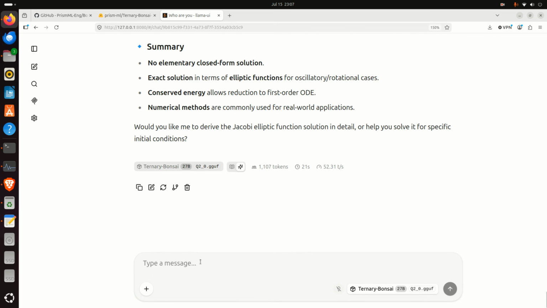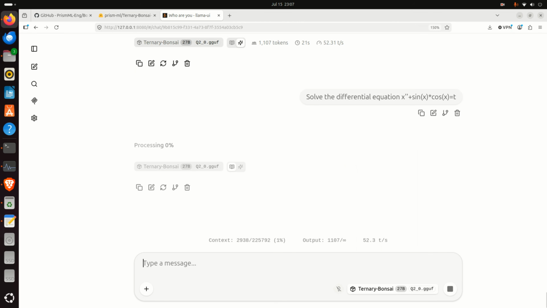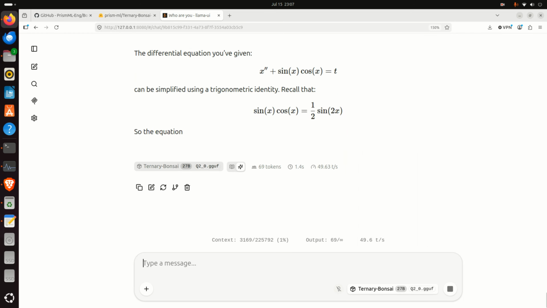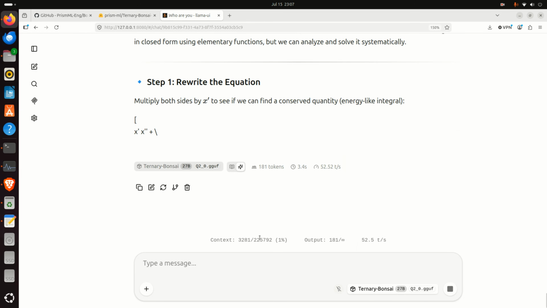Let me show you how everything works in practice. For example, let's ask another question. Solve the differential equation. For example, let's give something which might be a little bit difficult. And over here you will see in real time how the solution is computed, and you can see how quickly the model responds.